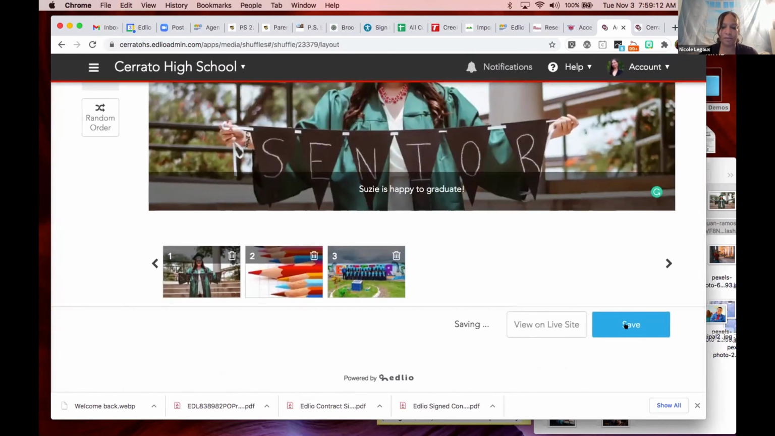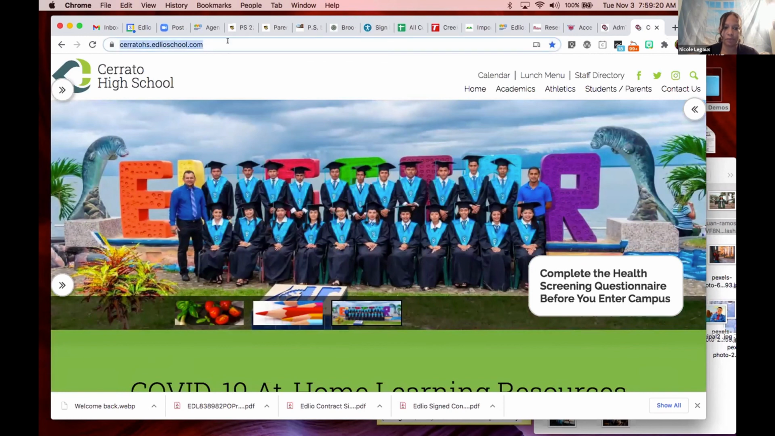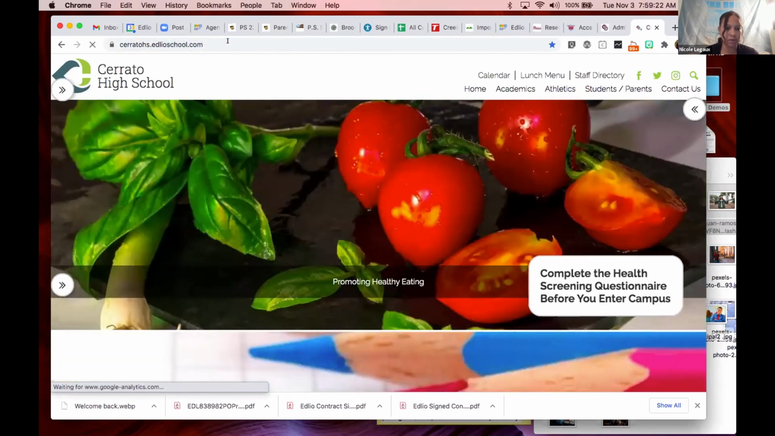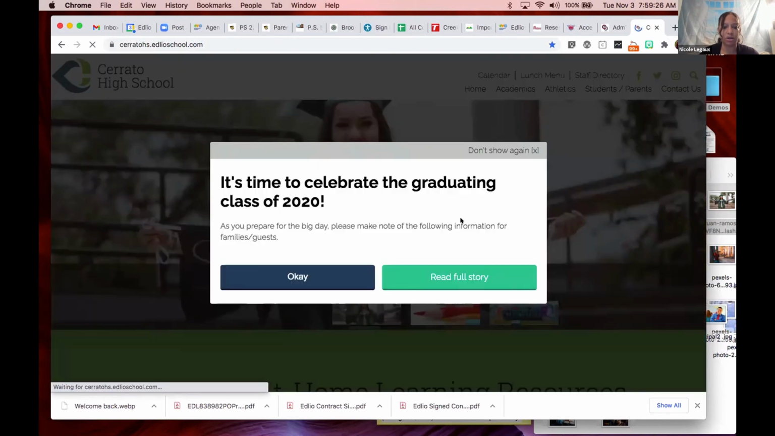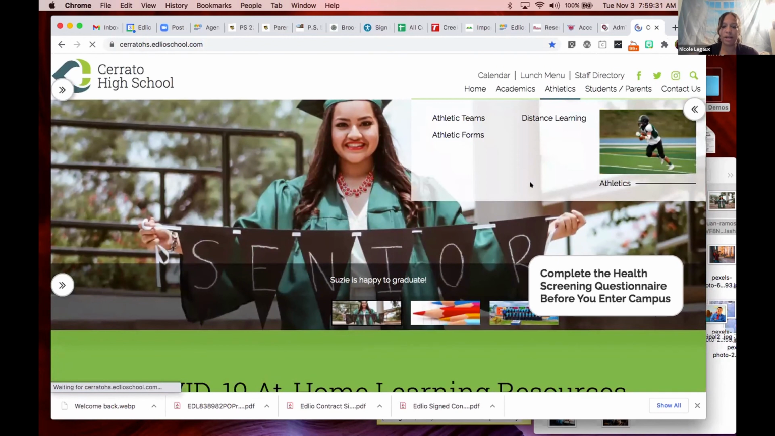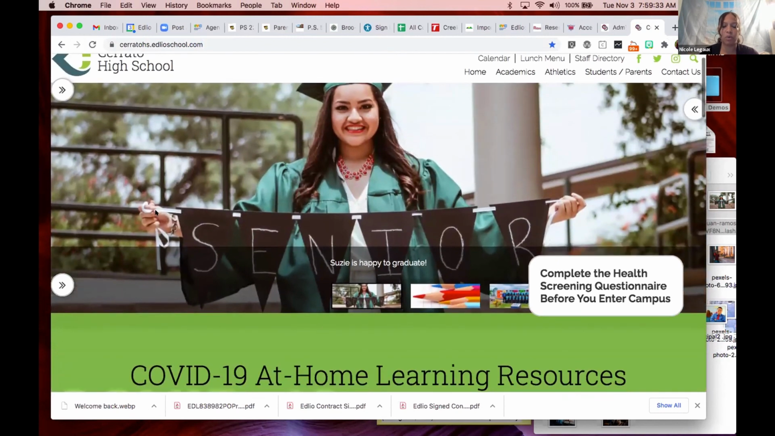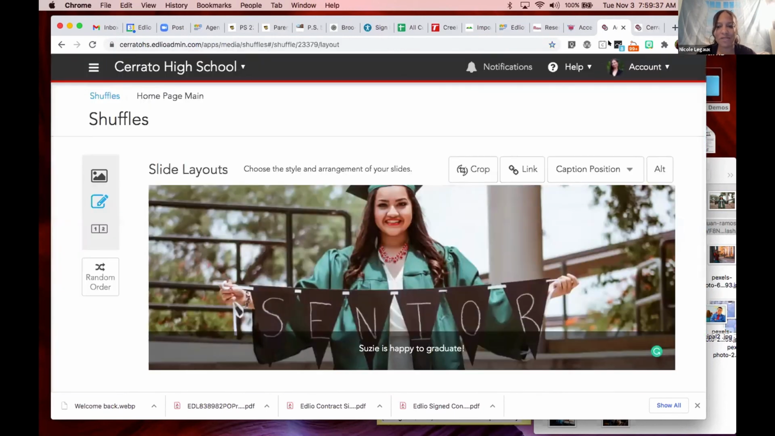I click save. Okay, so now when I go to the website, remember I deleted this fruit basket or vegetables, whatever that is. And I'm gonna click refresh. And now our senior Susie is here on our website, okay? So very easy to update your photo shuffle with ADA accessibility in mind. We also have a WAVE accessibility checker.